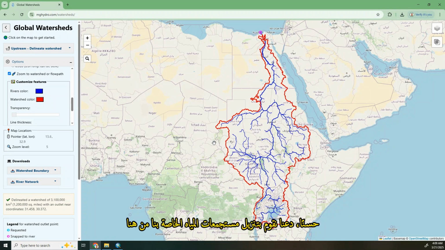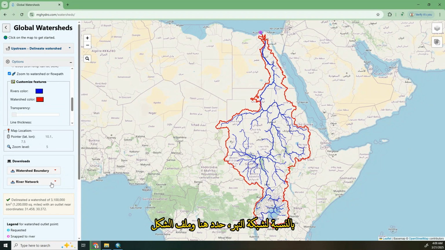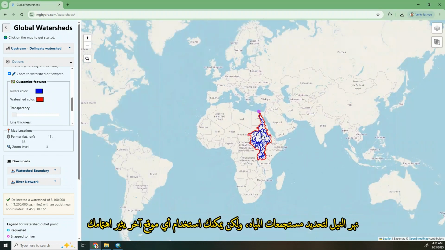Let's download our watershed from here, watershed boundary, and we have the different options. Select shape file for the river network. Select here and shape file is downloaded. I used River Nile to delineate the watershed, but you can use any location of your interest.